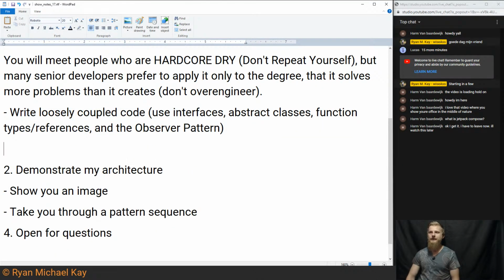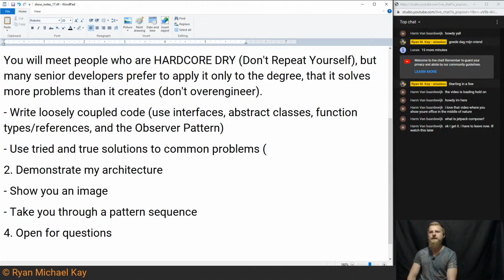Write loosely coupled code, so that means use interfaces, abstract classes, function types, stuff like that. And then the final one, use tried and true solutions to common problems. So this is patterns, for example.